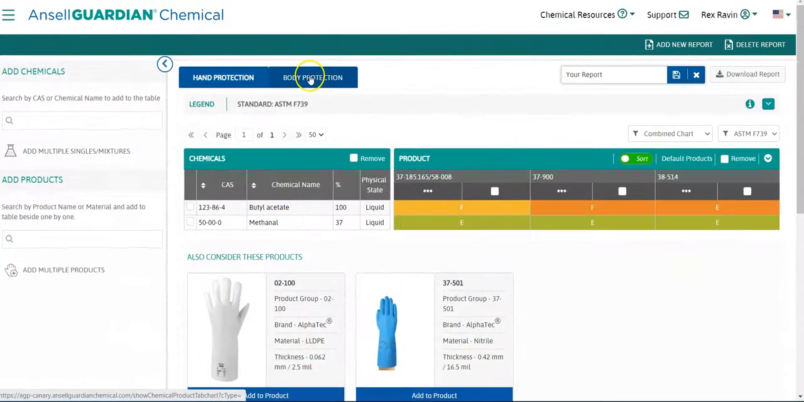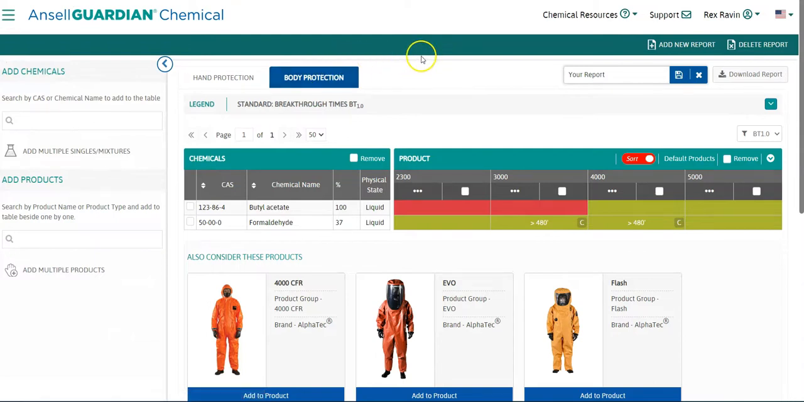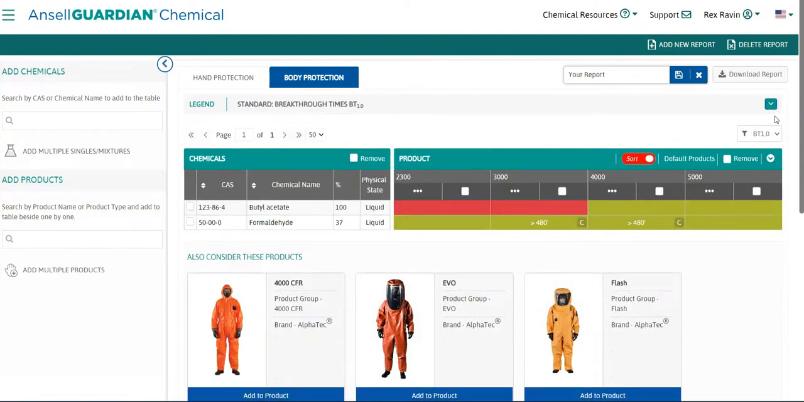Now I'm going to switch to body protection. And when I do that, in body protection, you'll notice the permeation data is represented in the form of BT 1.0 and BT 0.1, and you can filter between the two right here. And again, click on the arrow and you could see the legend for body protection so you understand how to read this chart.